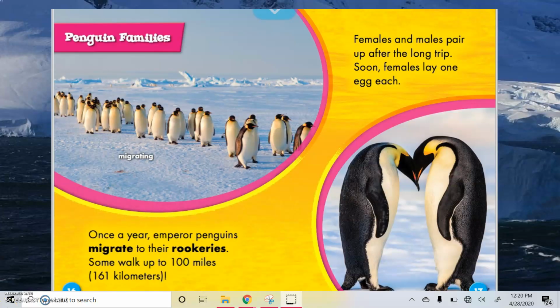All right, so now let's take a look at our second vocabulary word that we want to use to show that we are experts on penguins. And that word is rookeries. This is definitely a word that I wouldn't use talking to my friend about anything. So let's take a look at what the text says about rookeries to figure out what we think the meaning is. Once a year, emperor penguins migrate to their rookeries. Some walk up to 100 miles or 161 kilometers. Females and males pair up after the long trip. Soon, females lay one egg each.